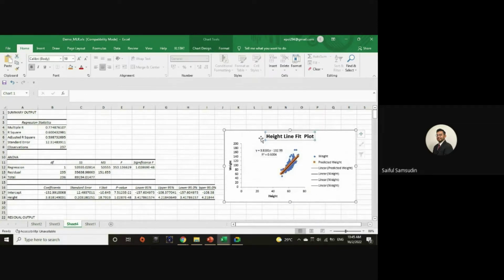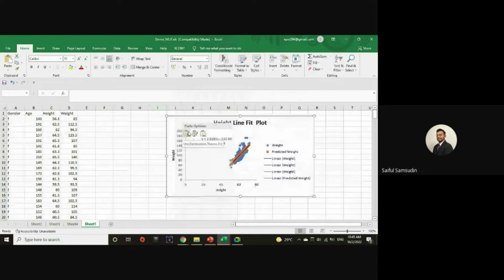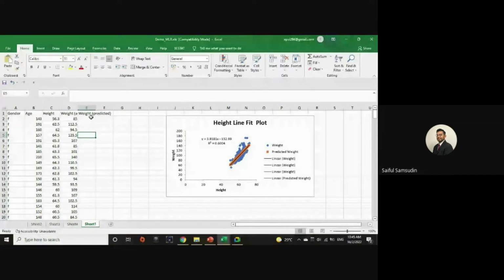Okay, we copy the graph. We put it at the actual data. Alright. So this is actual. So how about weight and predicted weight? Okay, let's say we don't have this one. We just want to know weight just from the height data. So we want to use this equation to predict the actual weight.